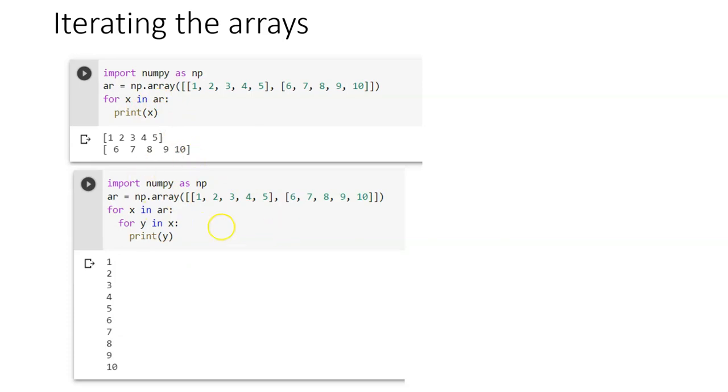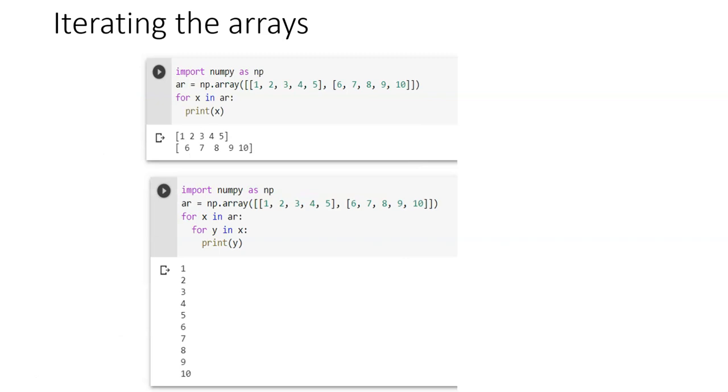The other way is first print x and then print y. It prints as continuous numbers, as you can see here, whereas here it is printing as an array. Can you see the difference? Again, it depends on your need, how you want to process it.